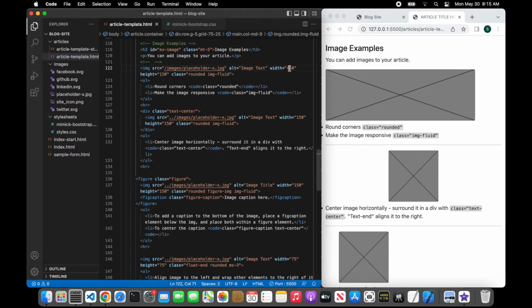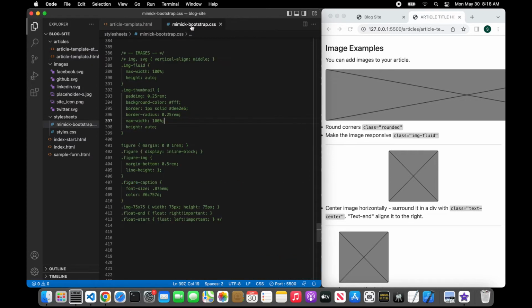Now let's do something else. Let's change it to 850, and it stretched it all the way off the page. So we can make it responsive. We've got a couple classes here, rounded and img-fluid. Let's go to the CSS. First of all, rounded is from the box model, and it rounds the corners here. We've already defined that.